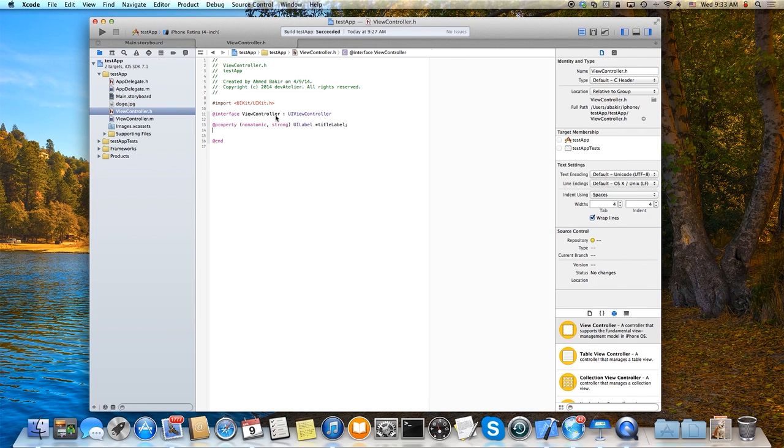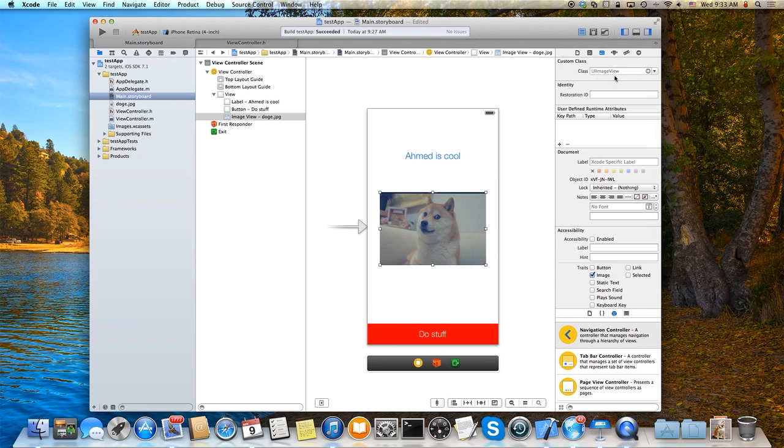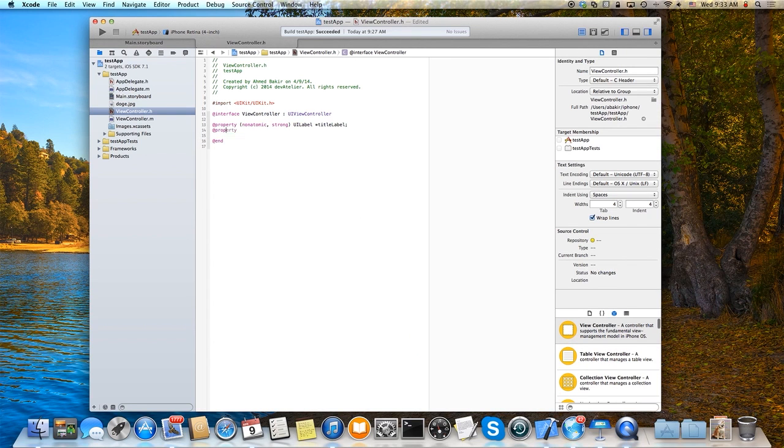Same thing for the image. An image is actually a view of an image in it, so it's a UIImageView. That guy. And then the last one's easy. The last one is a button. And a button is just UIButton. So let's just say poster, or let's call it image view. Or let's just say posterImageView.